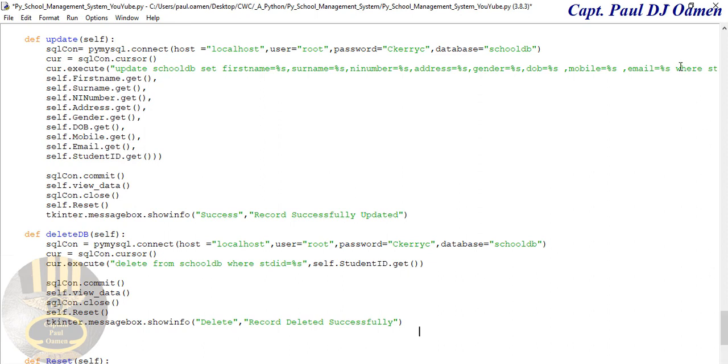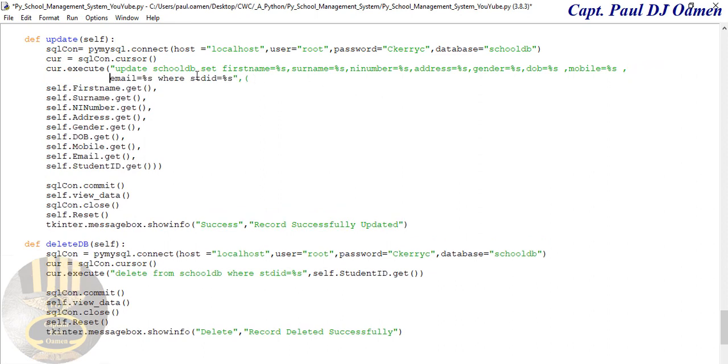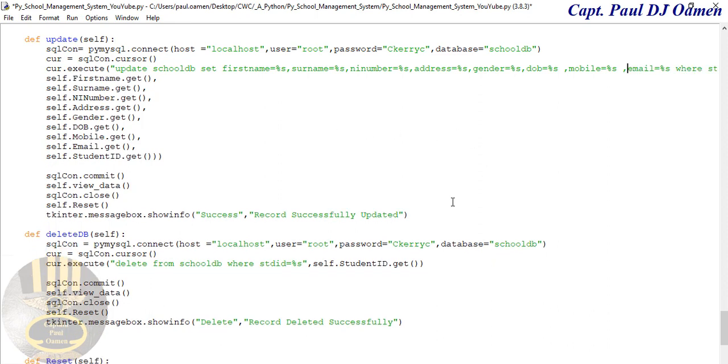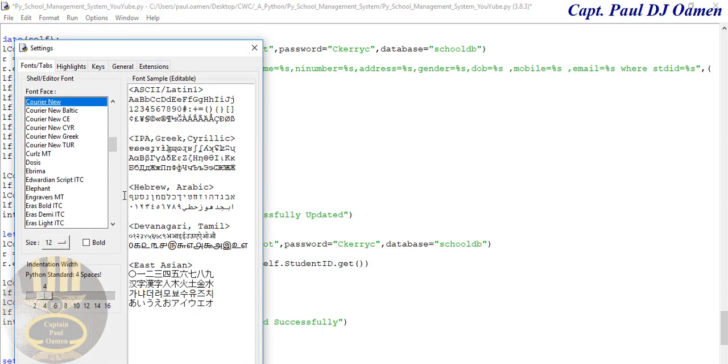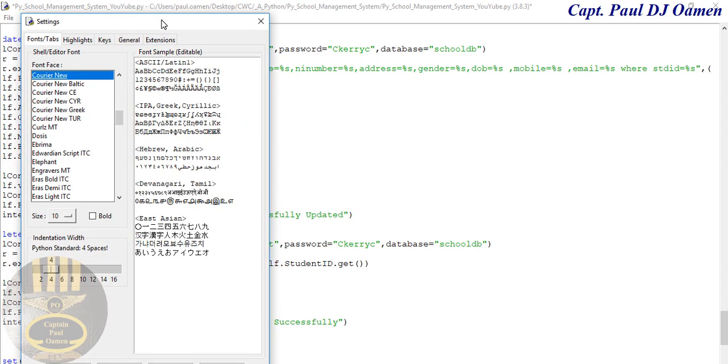Right here, the update, you might not be able to see the rest of the code. Let me just press enter there so that you can see it. That's the rest of the code. Okay, let's go back there so that you can see it drop. I'm just going to reduce the font a little bit so that you guys can see that. We'll give it 10.